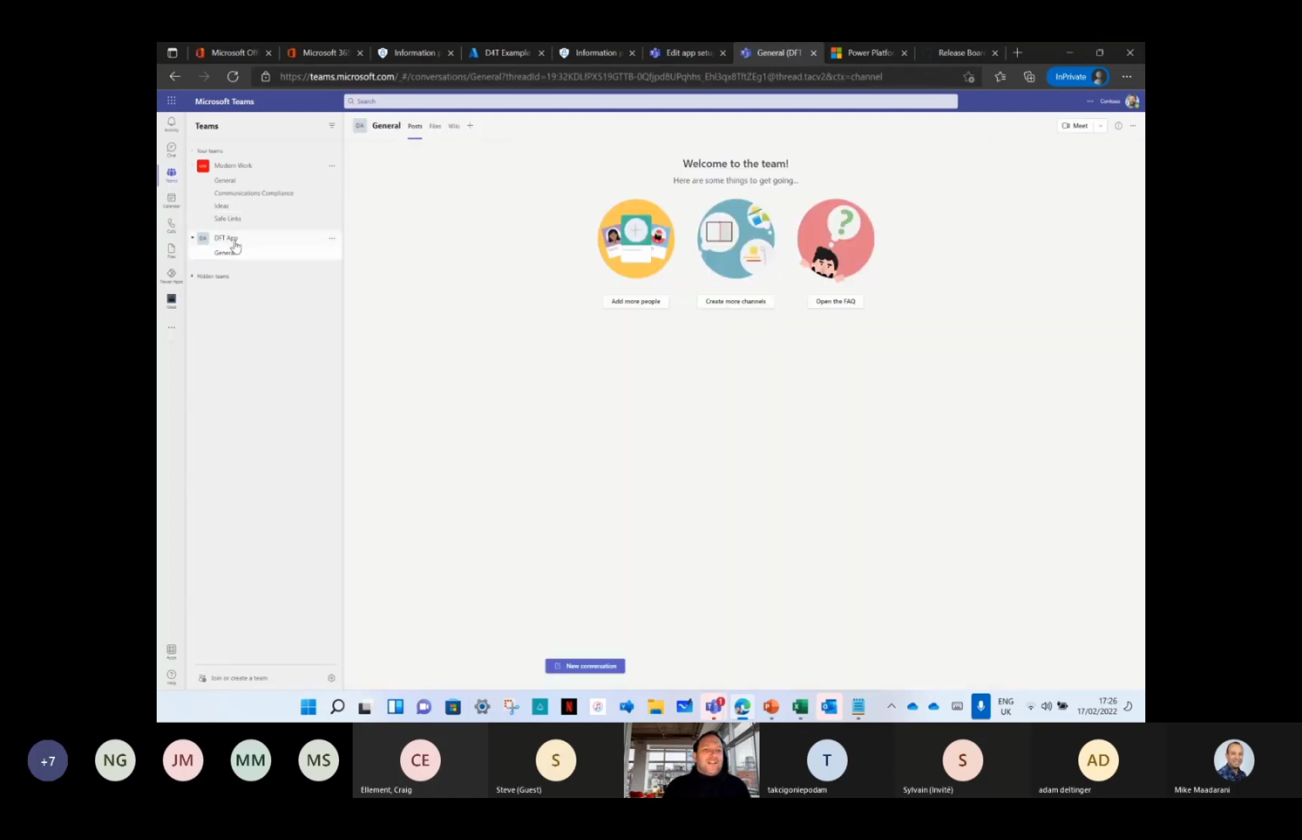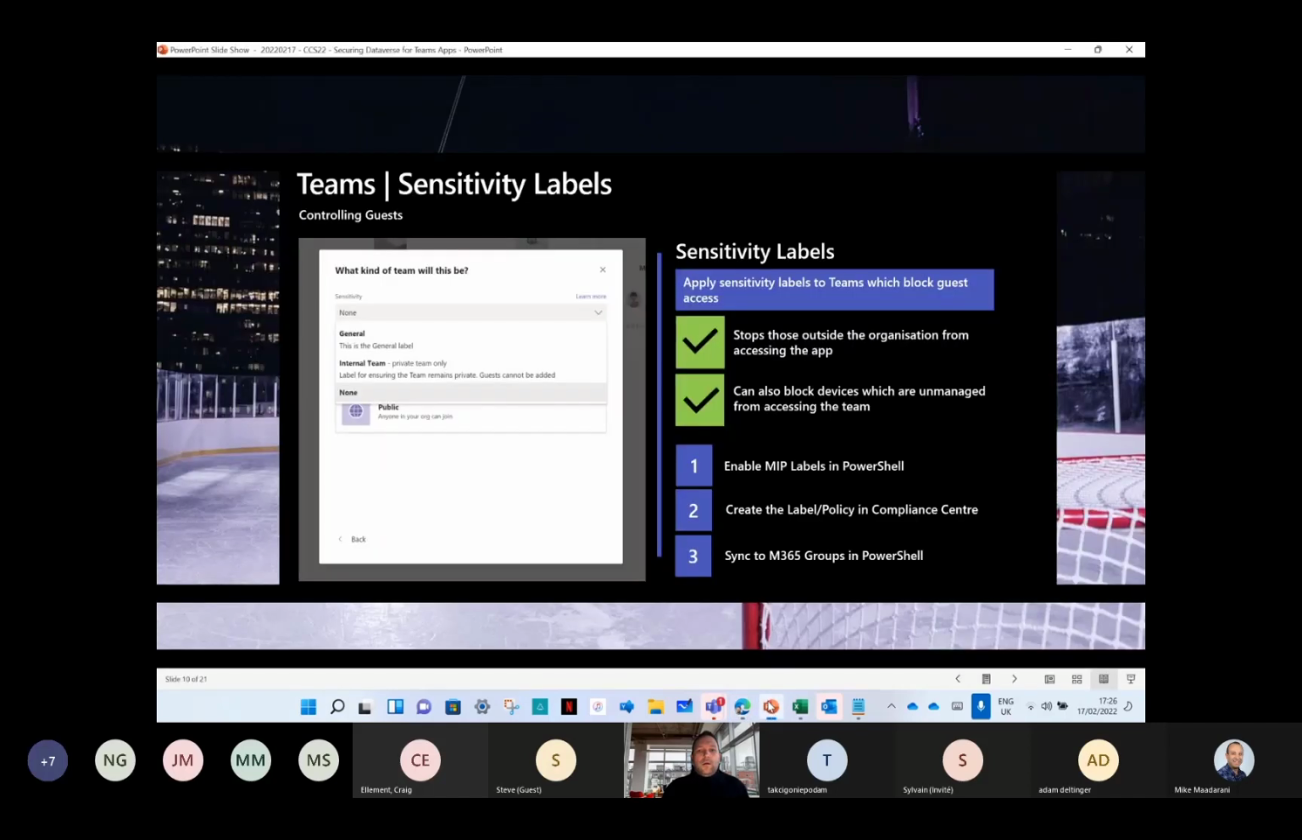I've actually just set up a team, and as you can see here, it's got the label right next to it. So guests are not allowed into that team inside my environment, even though they are allowed into this team here, which is called Modern Work. Very easy to be able to add labels.